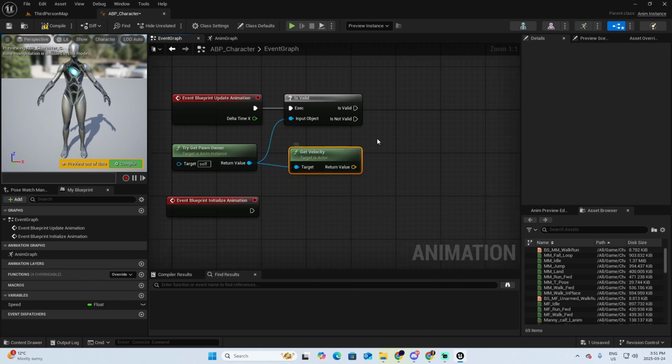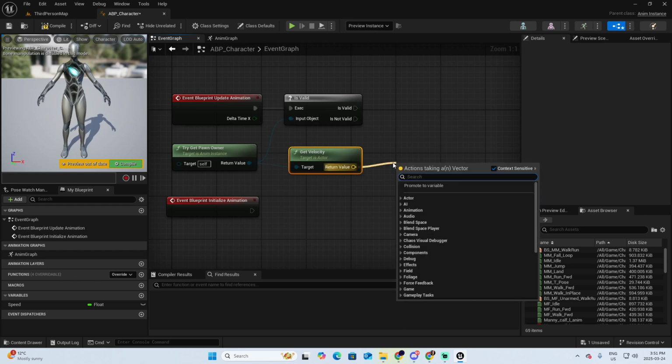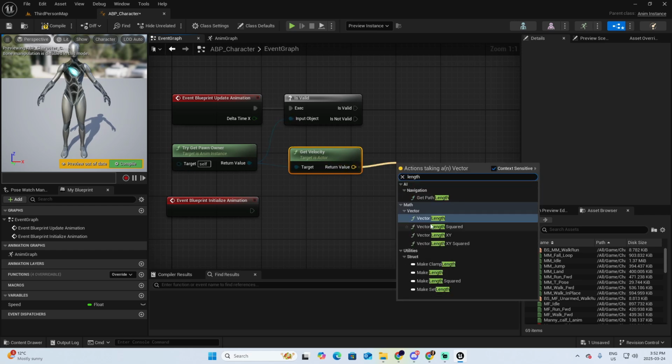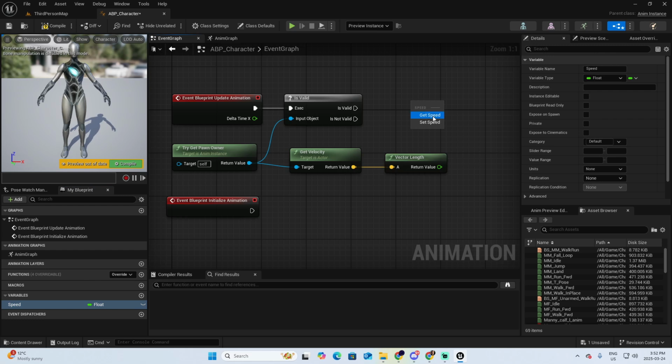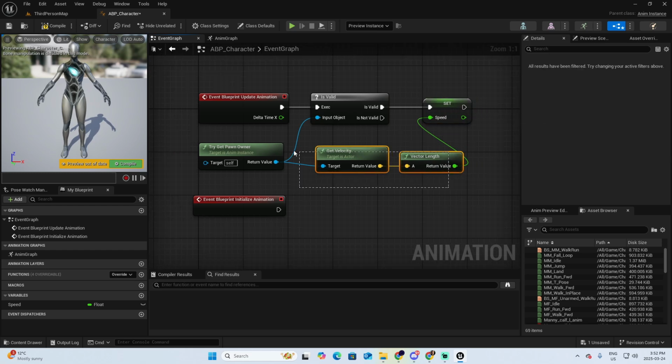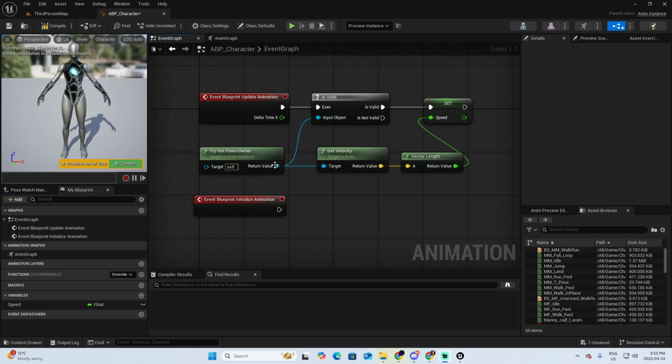And from the vector of Get Velocity, I will obtain the length. Vector Length. And this vector length will be assigned to the value of Speed. So drag Speed here, Set, connect this, and from the IsValid to the Set. What we're saying here is that from the Pawn Owner of this Blueprint Animation, we're going to get the velocity, obtain the length of that vector, and assign the value to the new variable we created called Speed.